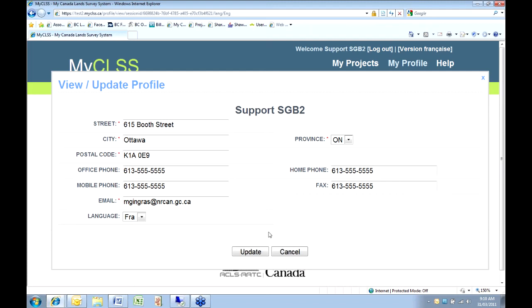So this provides you now an online tool to update this information. When you make a change here and you select update, that information will get passed on to both those agencies, Surveyor General Branch and the ACLS, and they will update their records accordingly.